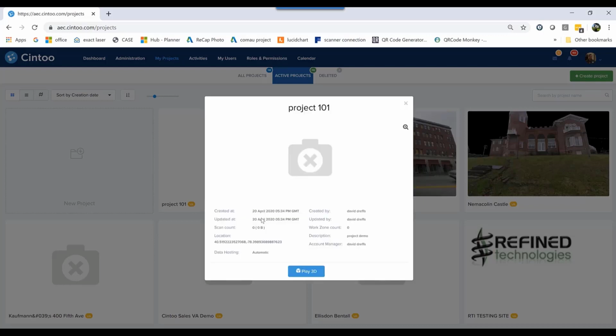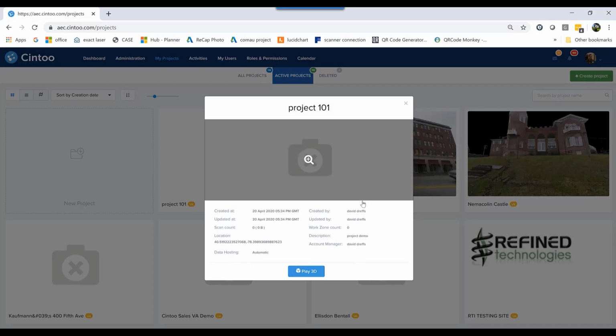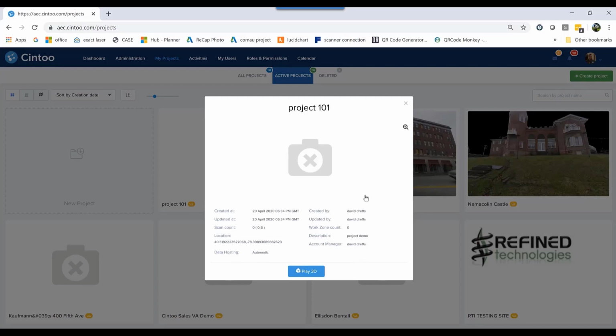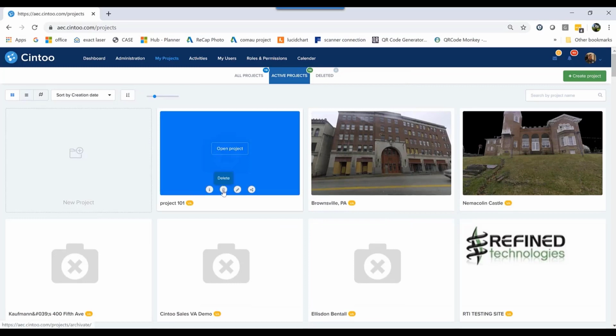So picture, start creation date, that's why it's important that we put that in there. Who created it, how many work zones and scans are located in there. And we can just hit play and it'll drive us right into the scans if we had uploaded.